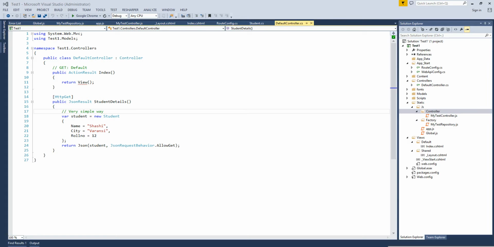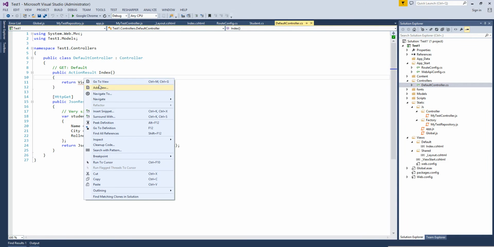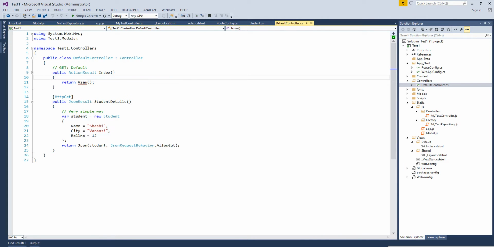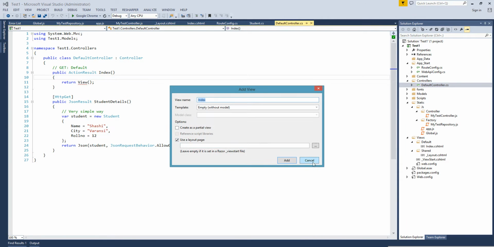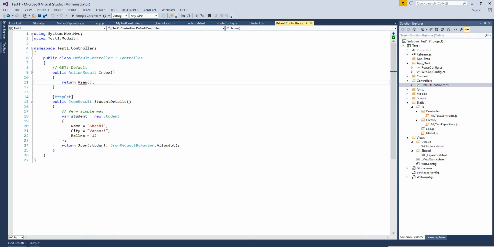So here we start once again from the previous session of MVC controller. Now we go to our Angular part. So first of all we need to create a view. So in our controller we add a view. By doing this you can add a view, but I have already added it, so just go to the view.